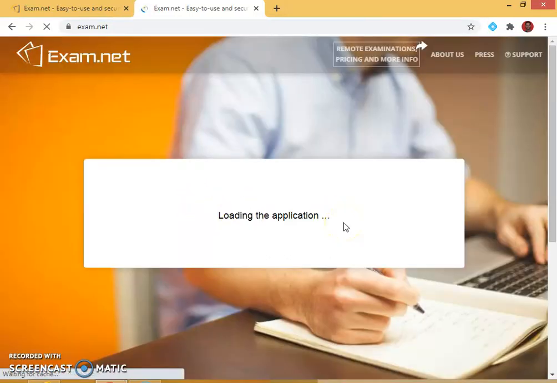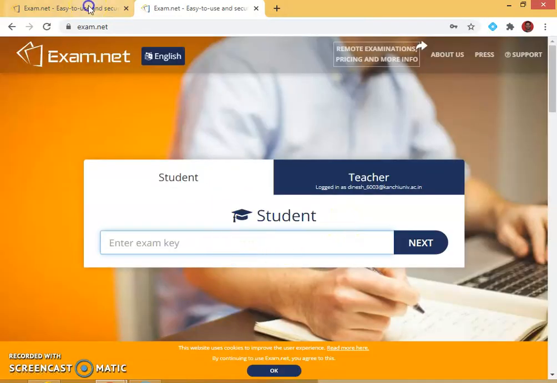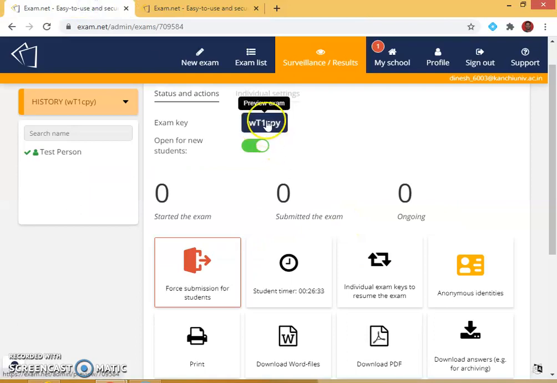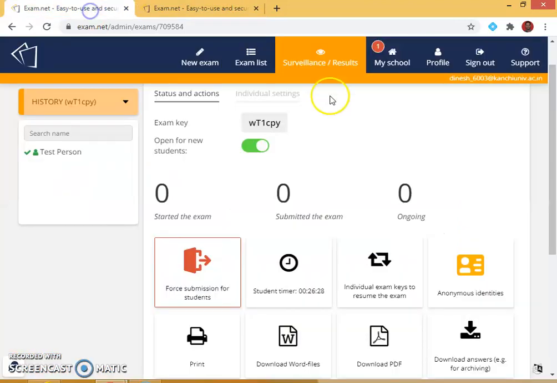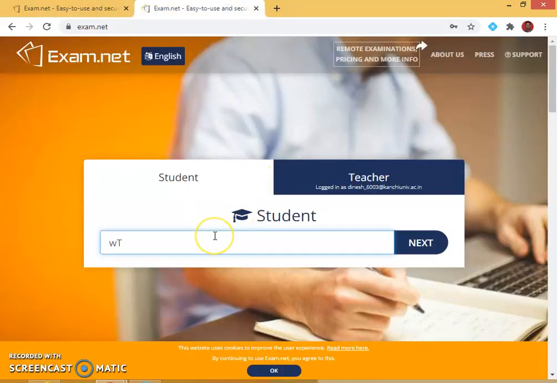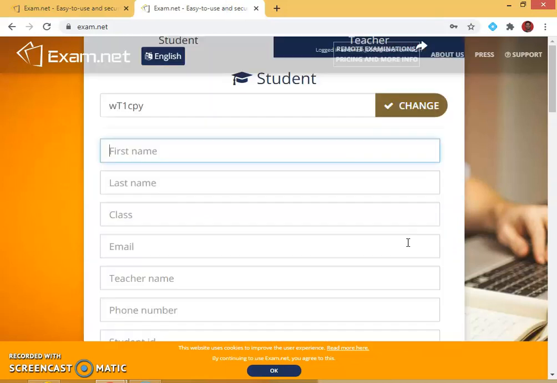I log in as a student. I need to type the key, this key. I give next. I need to give all these details. I give Dinesh. I give my last name. I give the class. I'm giving my email.